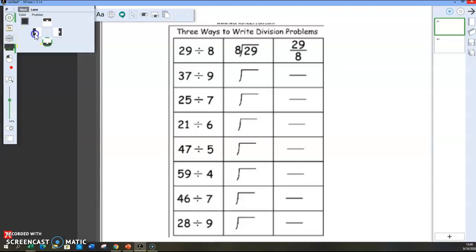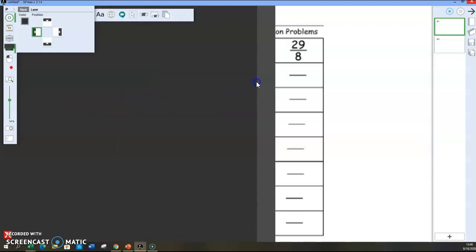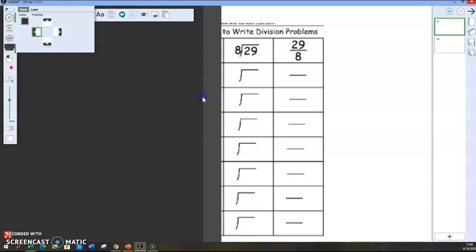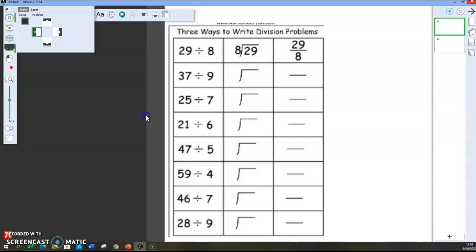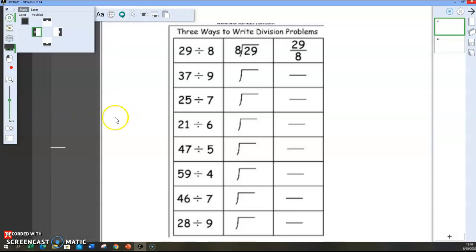If you want to just have the students focus on the fraction division, you could cover that up. If you wanted to have them focus on long division, you could do that. Or if you wanted to have them look at the standard algorithm, the sentence, you could do that. So those are just some ways that you could quickly show the 3 ways to write a division problem. And then you could have them focus on that little by little.